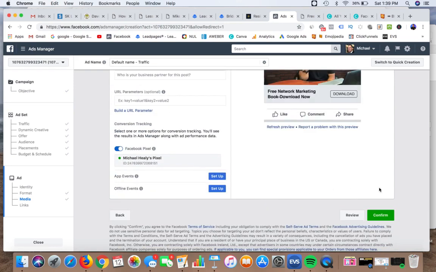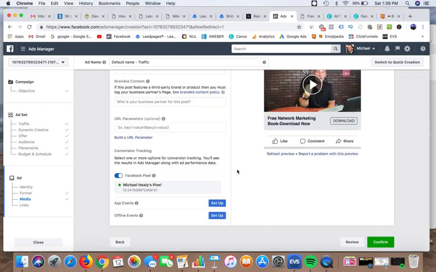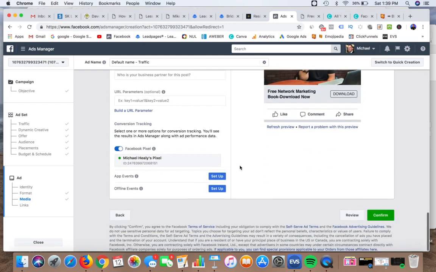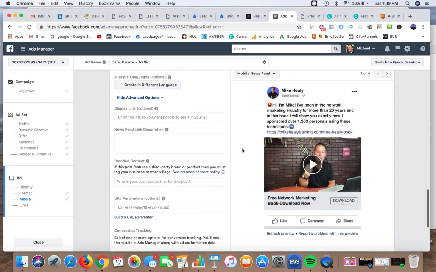Once all that's done, all you got to do is click confirm. And like I said before, the ad will take an hour or two to be approved. It'll go through the process. Again, as long as you don't have a lot of text in your image or your video, it should get approved pretty quick. What Facebook's algorithms are going to do is go through and check to make sure your links are live and that they're going to the right place.